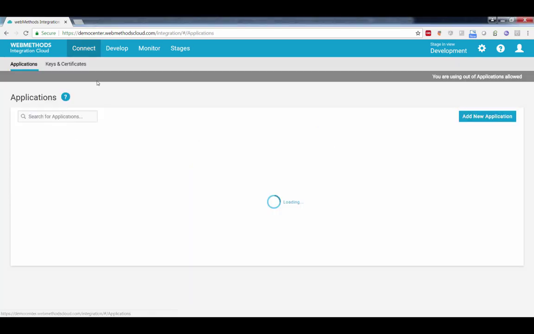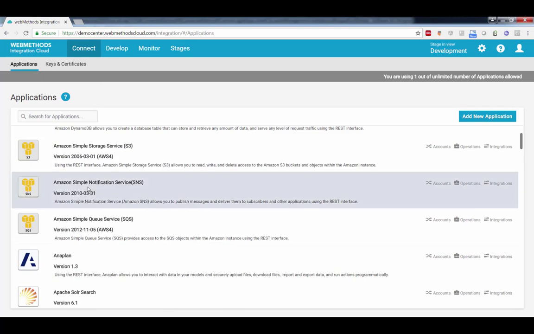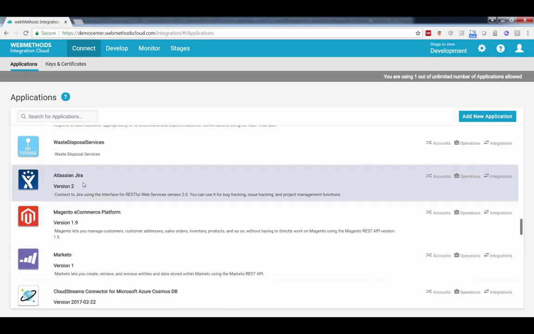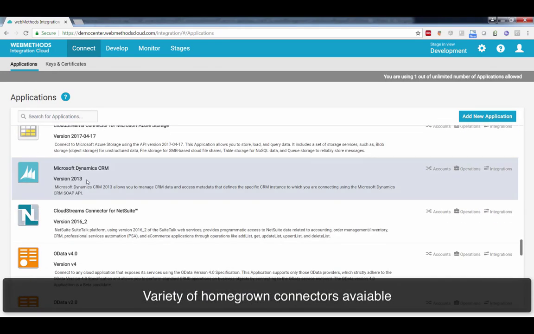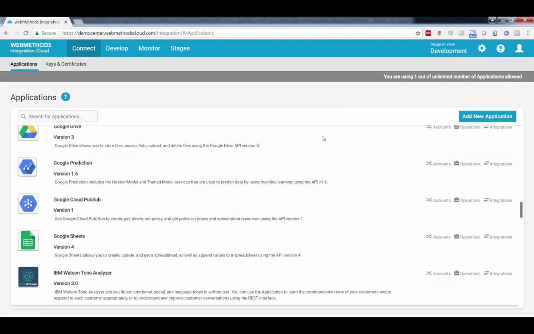What we see in here is a bunch of applications that are out of the box, ranging from Amazon, Alphabet, which is again one of our products, Cumulocity, through to Google, as well as Microsoft Dynamics CRM, OData, lots of different connectors. If we want to create a new application that is a specific one we do not have, it's relatively straightforward, and we can create a new application.